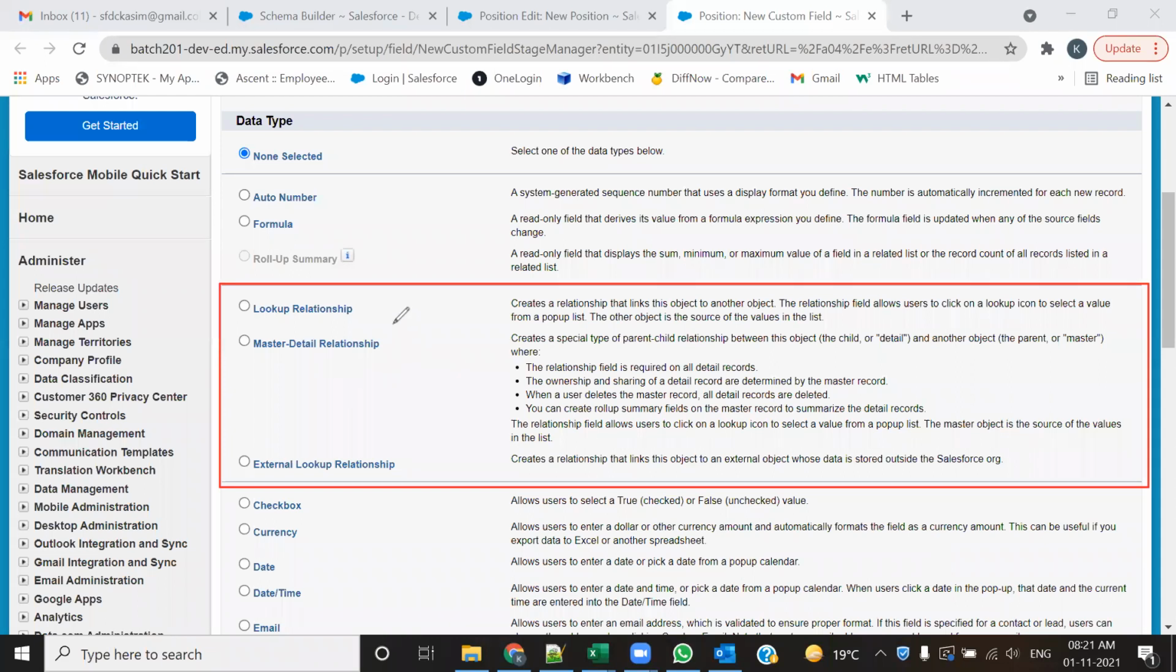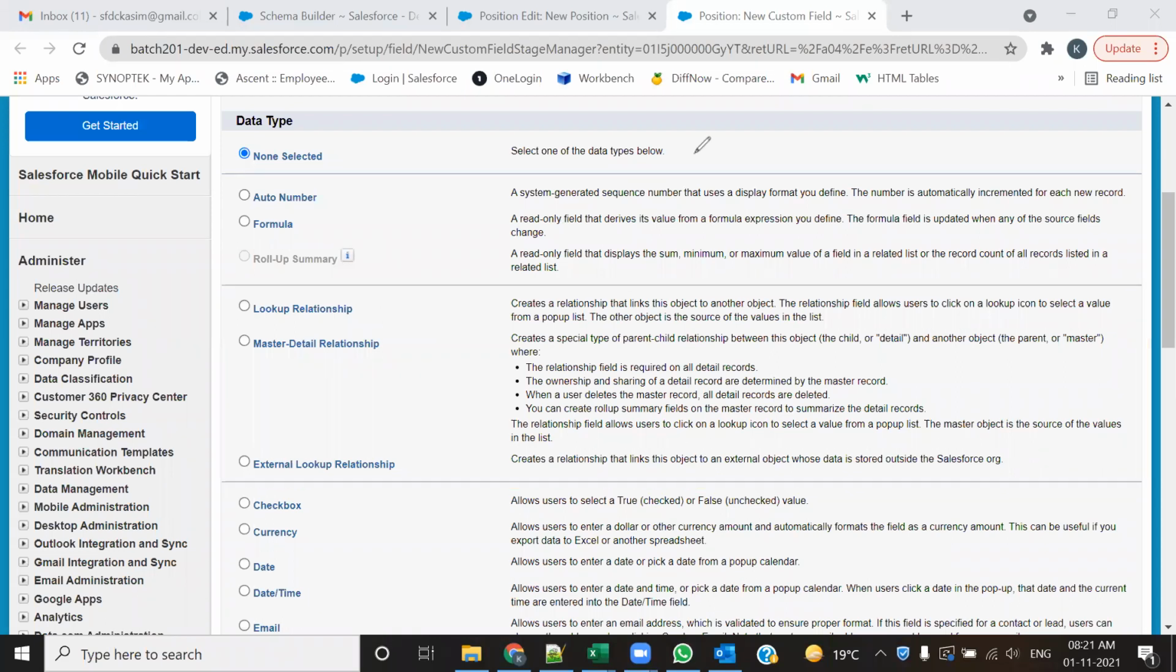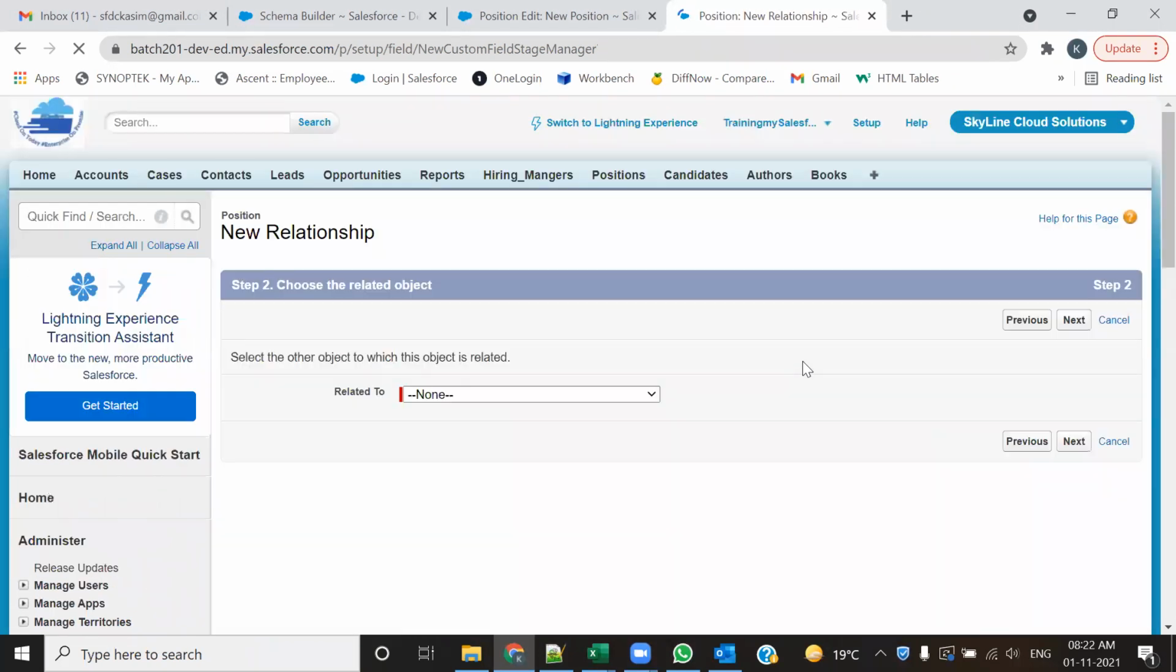Anyway, here I wanted to select the kind of relationship. Because we wanted to create a lookup relationship, I'm selecting lookup as an option over here and clicking the next button. Now it will ask you that position is your child object, because you are creating this relationship inside the position. Relationship fields are always created inside the child object.